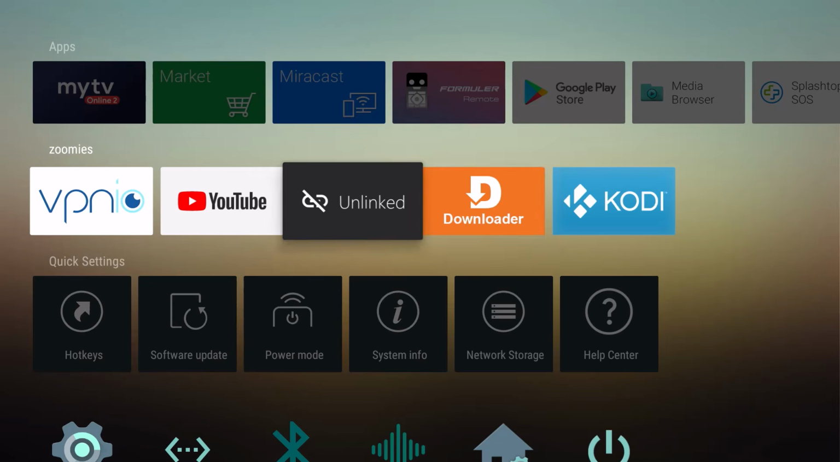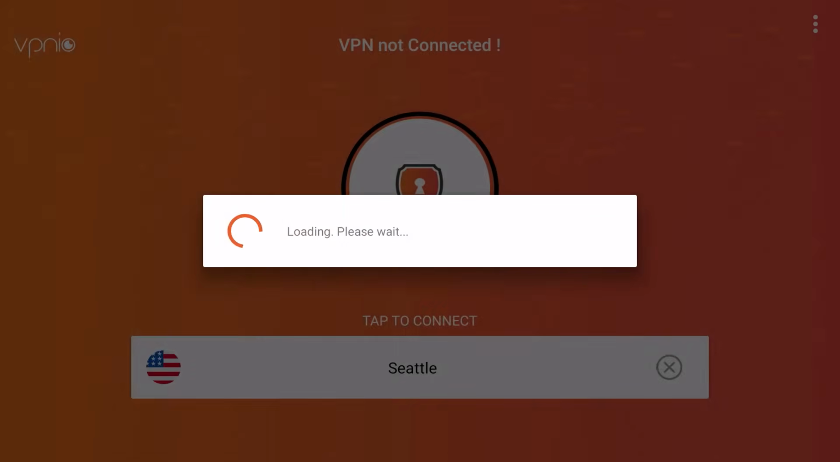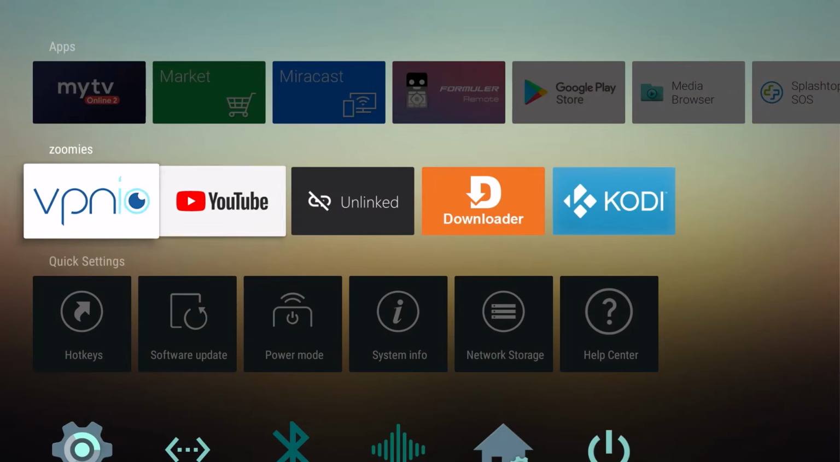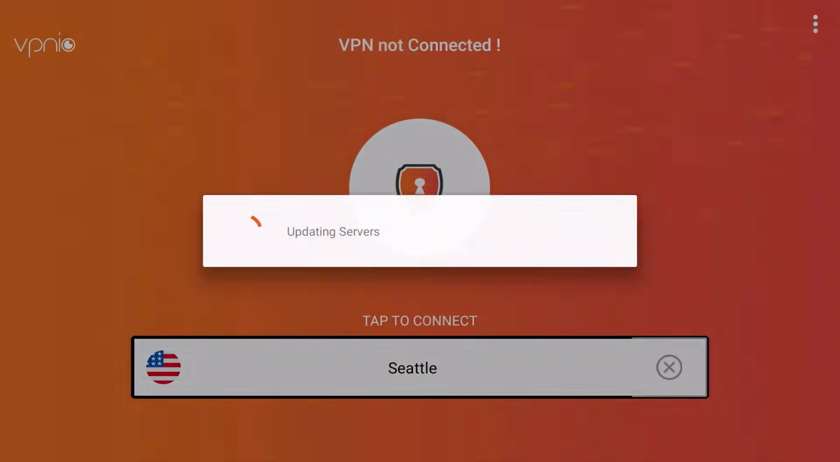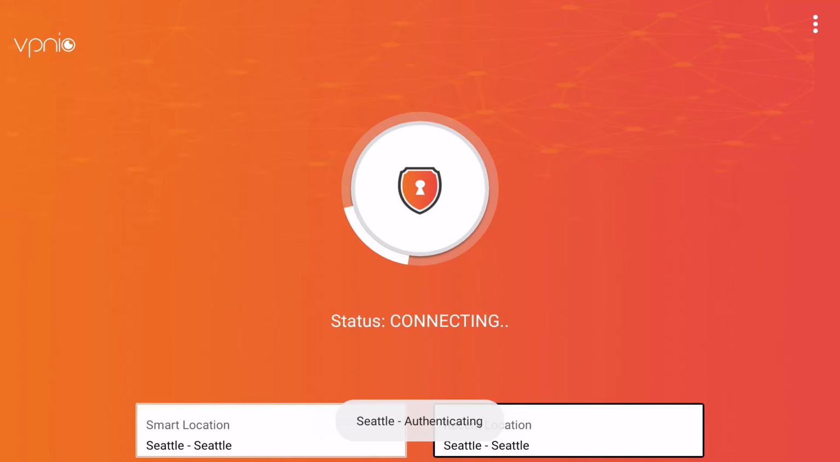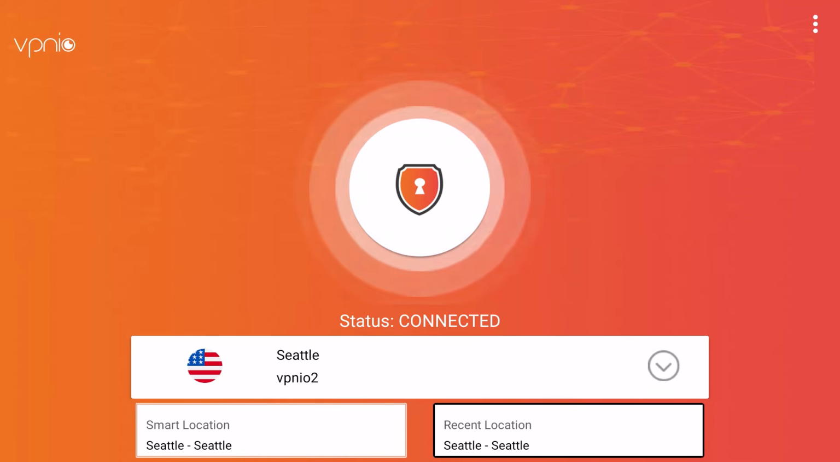So there are three things you're going to want that I have on mine. You don't have to copy it, but I recommend a VPN. So let's go ahead and turn on the VPN here. I use VPN.io, but there are plenty of VPNs. So we're going to make sure we get connected to that. And we're going to go down to Seattle, press OK. And there it is. So now that we're connected to the VPN, I'm going to press the home button.